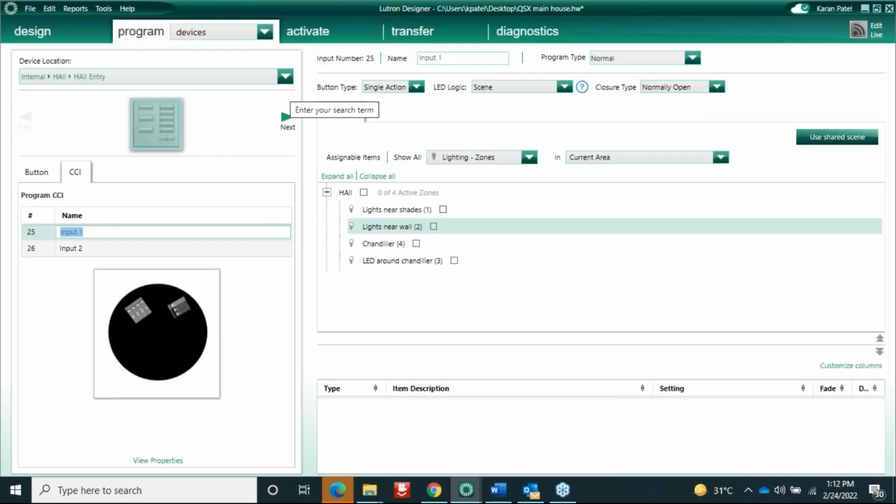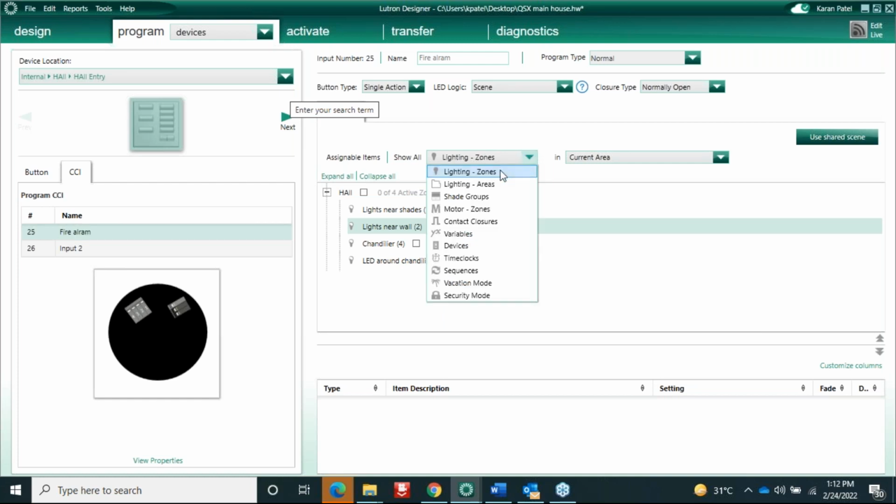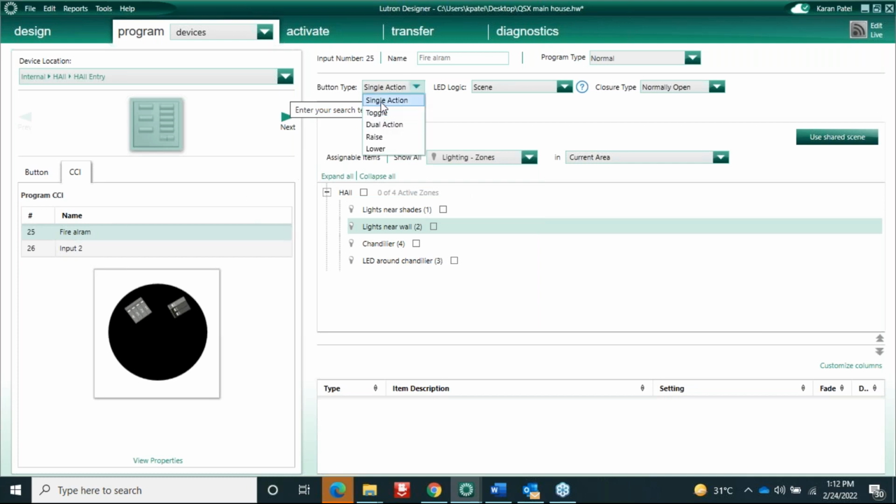Let's suppose I have a fire alarm. Whatever two wires of the fire alarm system, I will simply terminate on contact closure input number one. And whenever there is a fire, I will turn off the HVAC, turn on the exhaust system, turn on some lights, clear the passages, and open the shades. So these are the actions I'm going to take when the fire alarm triggers. You can program a dual action, or maybe a single action, and then do whatever you want under the fire alarm.